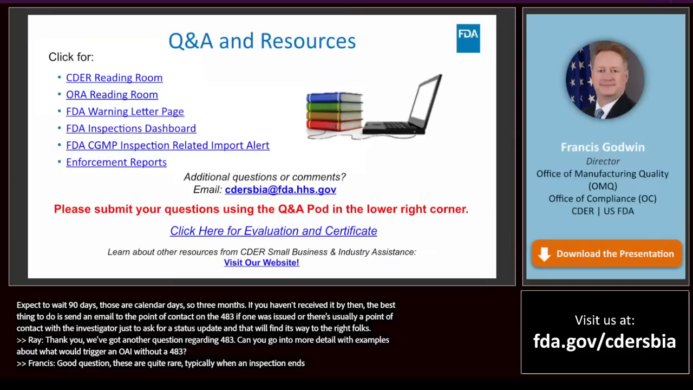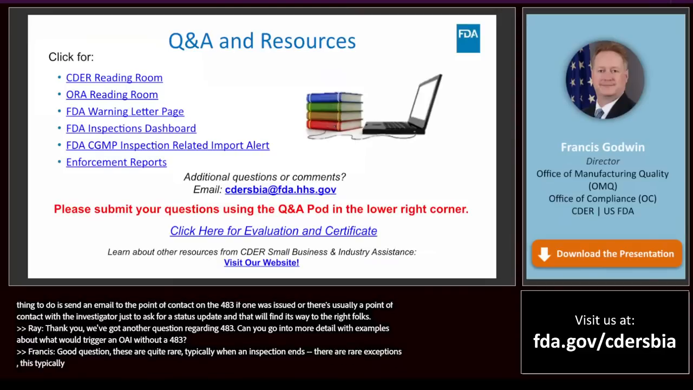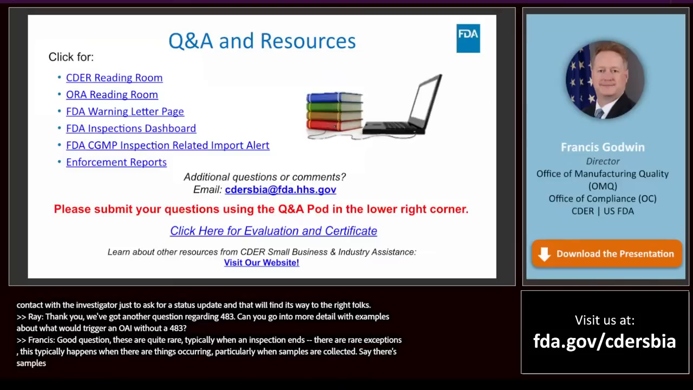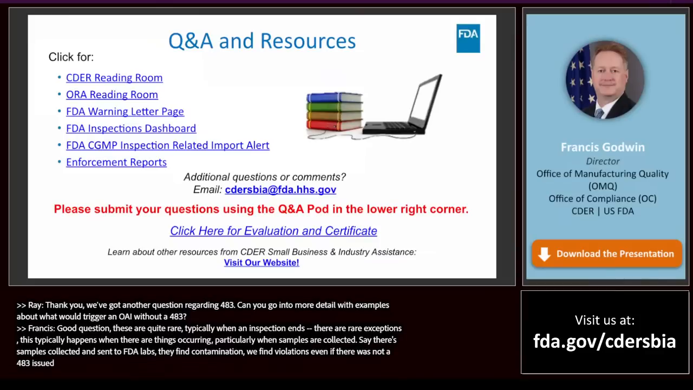This typically happens when there are things occurring beyond just the inspection and the observations, particularly if samples were collected during the inspection. Take for example, an inspection covering the quality unit, a few things. Samples are collected and sent to FDA labs. The FDA labs find gross contamination. We start digging into it. We look at some of the documents and collect, and we find violations. Even if there was not a 483 issued, a facility could be classified as OAI.